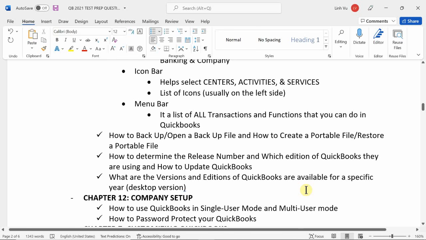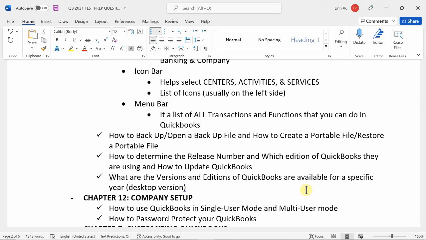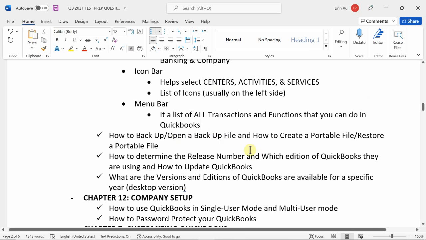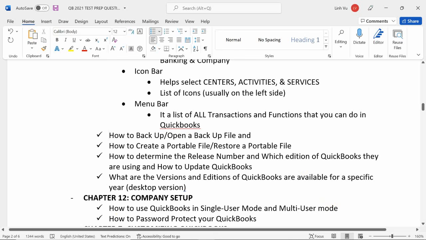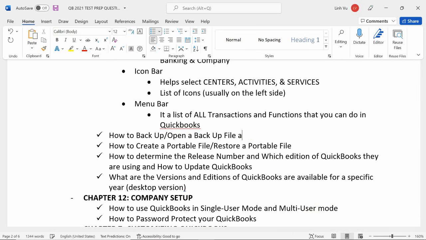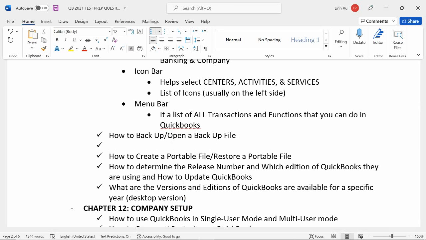How do you back up or open a backup file? And how do you create a portable file and open up a portable file? In this case, this was chapter 1, but I'm going to separate them: one saying how do you back up the file and how do you open up a backup file, and then we'll do the portable file. So again, this was part of chapter 1.